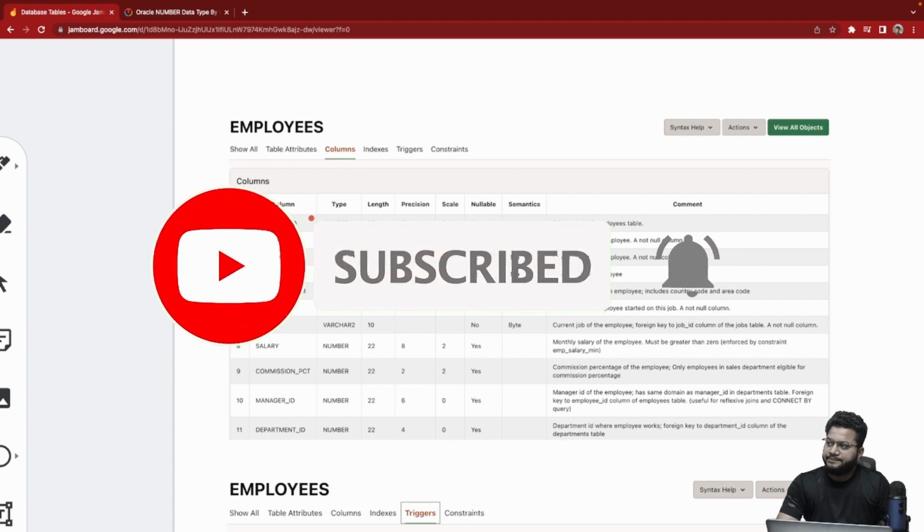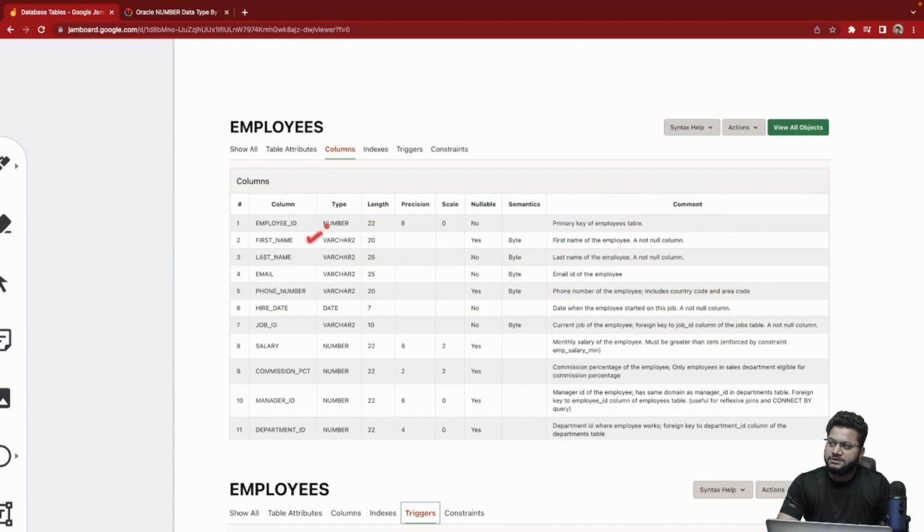As you can see, there are different columns on this employee table: employee ID, first name, last name, email, and so on and so forth. There are a total of 11 columns, which means 11 pieces of information can be stored in this table, segregated into different columns. Then what kind of data a column can contain is determined by the type here, which is the data type.